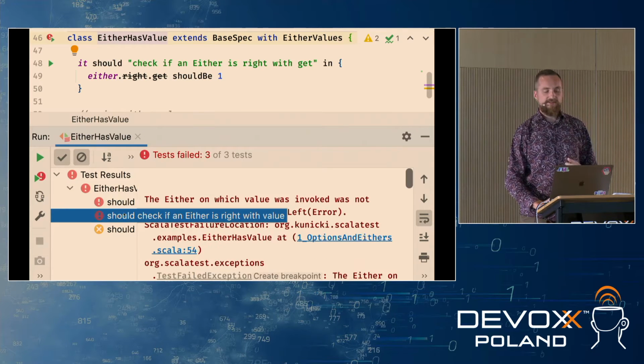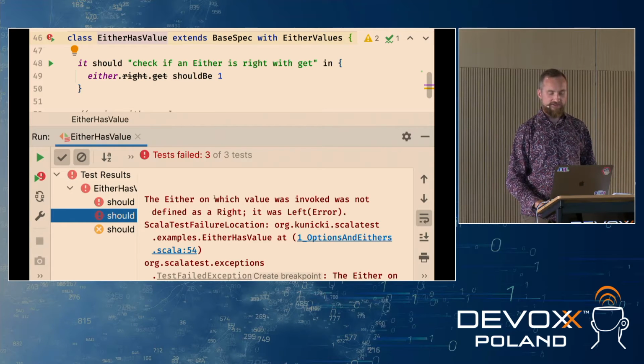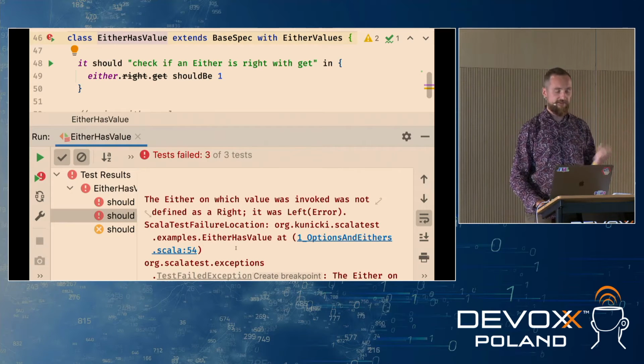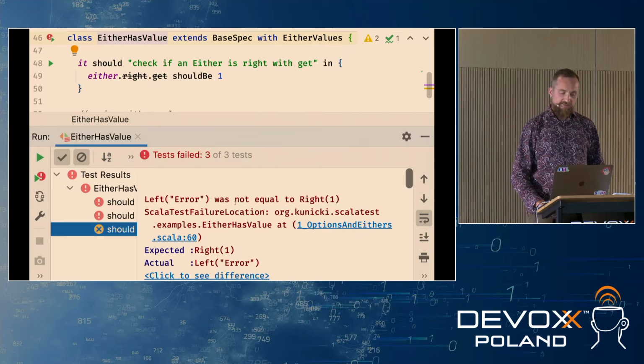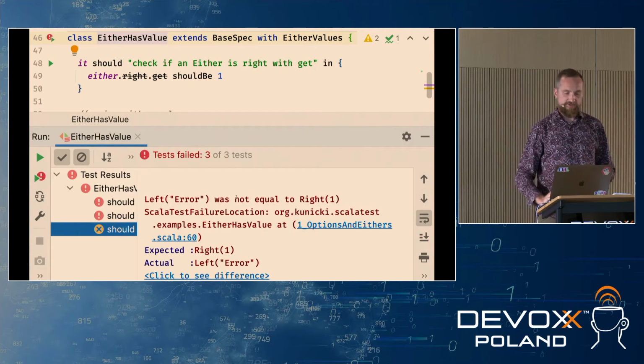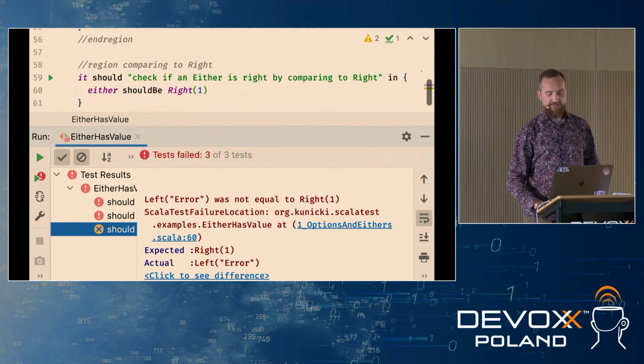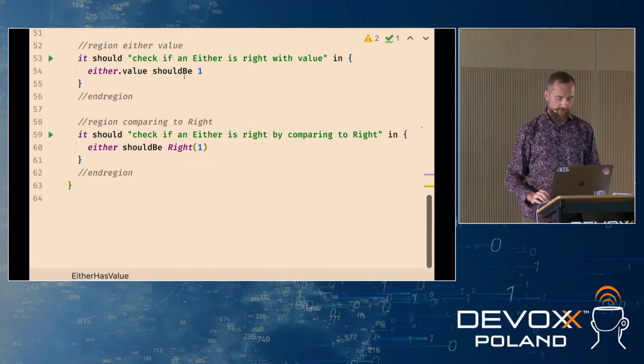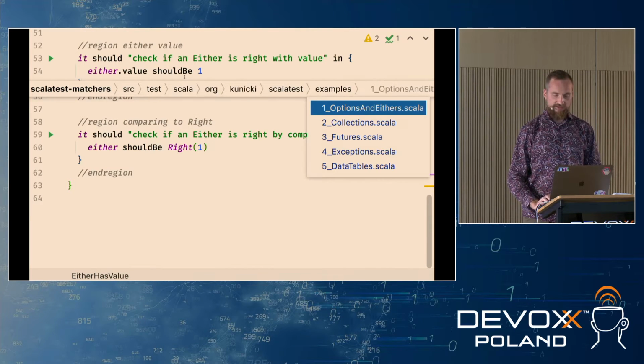And the other ones behave similarly to option values, so they tell you that the either was not right, and actually it says that it was a left. So you have some information, you have the ScalaTest failure location, and it's pretty similar when you just compare to an actual instance of an either. So we compared to the right, and it told us that, well, they don't match. So this is about options and eithers.